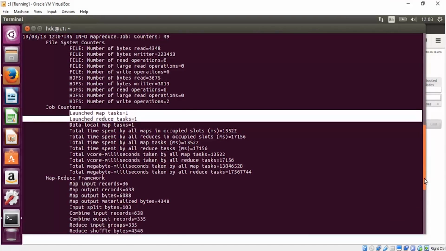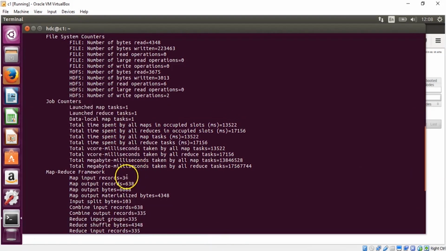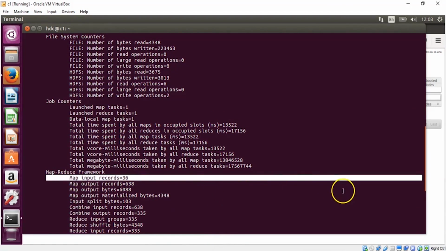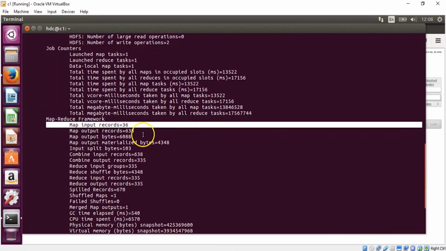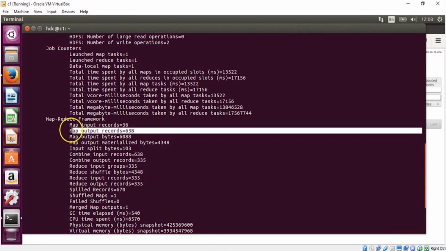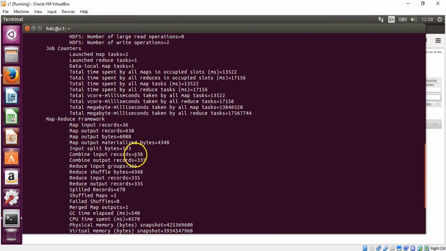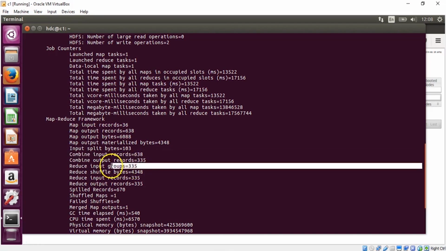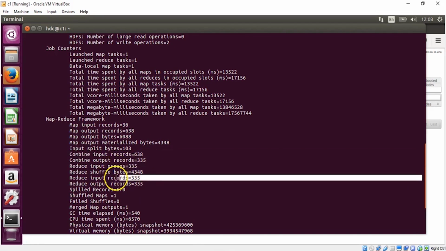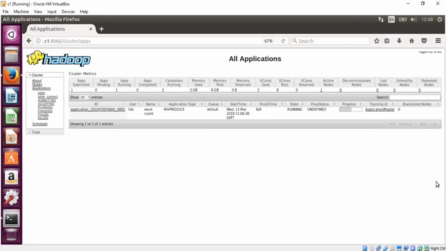Now it also tells me how many input records were read, which means the number of lines in the file. It gives output records, which is the number of total words in the file. There might be duplicates, which are processed by the internal combiner before forwarding that information to the reducer, and the reducer works on 335 records, giving us a list of words and their counts.